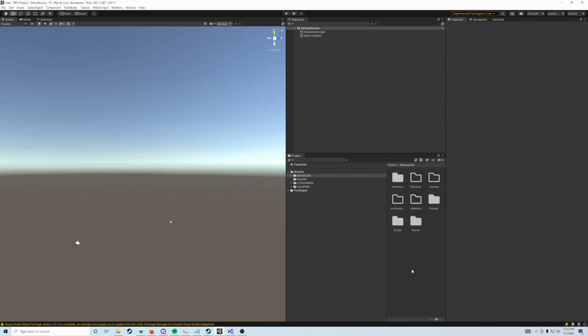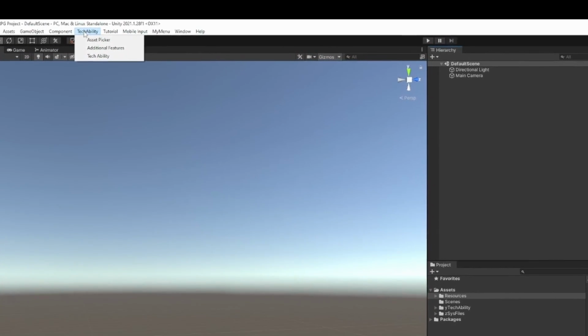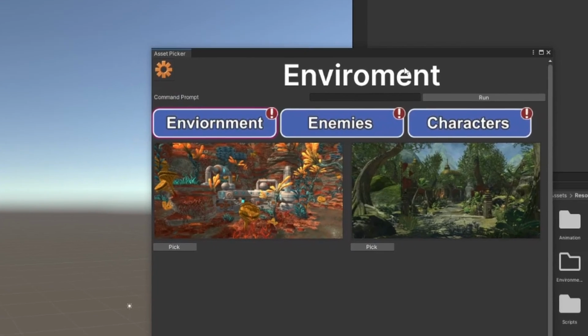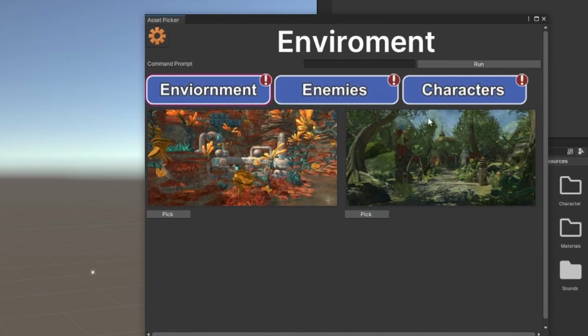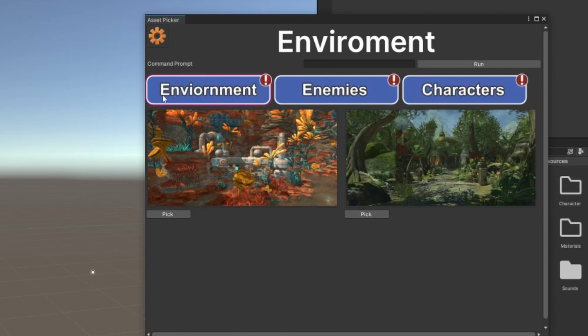Before we get into all of that, we need to select our starting environment so we can have a base scene to work out of if this is our first month, or have a new dungeon level to play with if we're already a couple months in. So, what we need to start by doing is in our Unity editor here, we need to go up to the top left, find that Tech Ability tab, click on the Asset Picker, and that should pull up this environment window. If you don't see environments here, you might see enemies or something. Just go ahead and click environment.